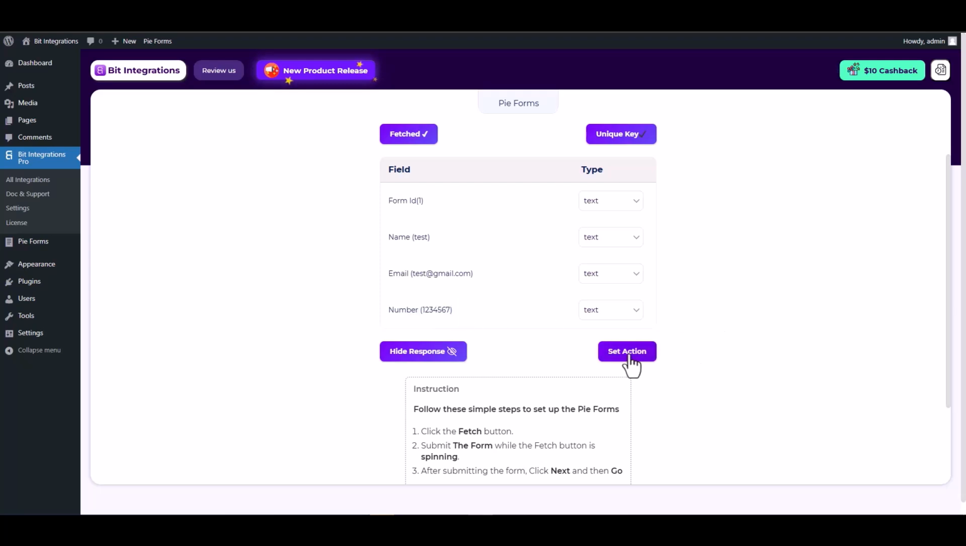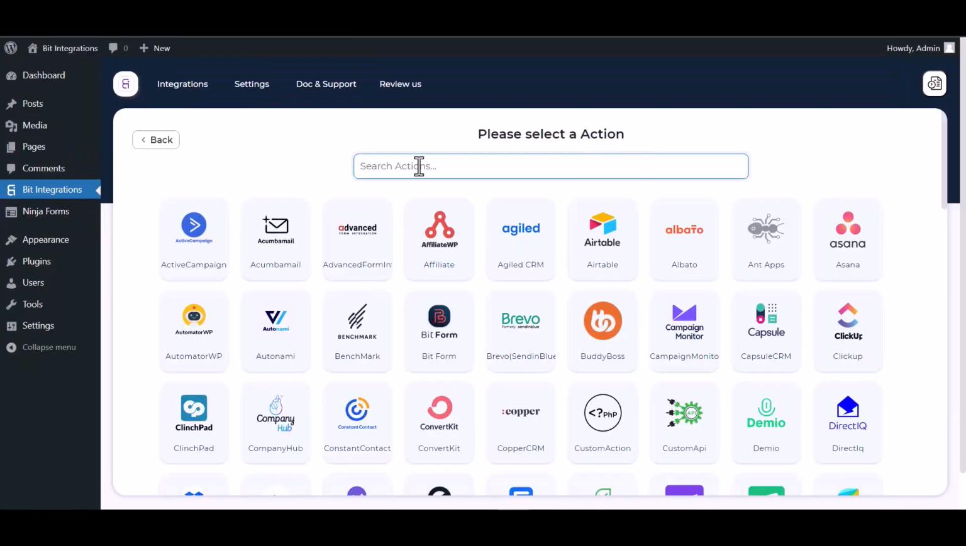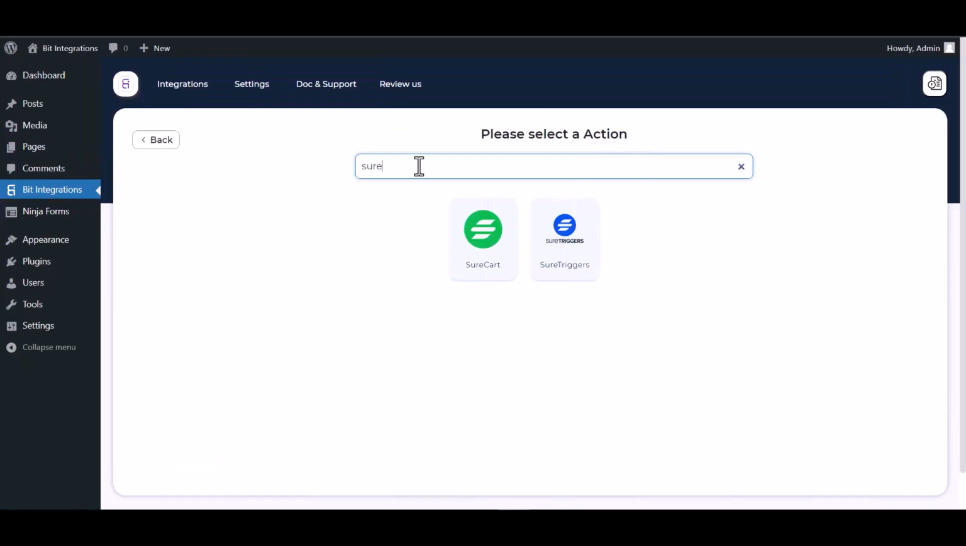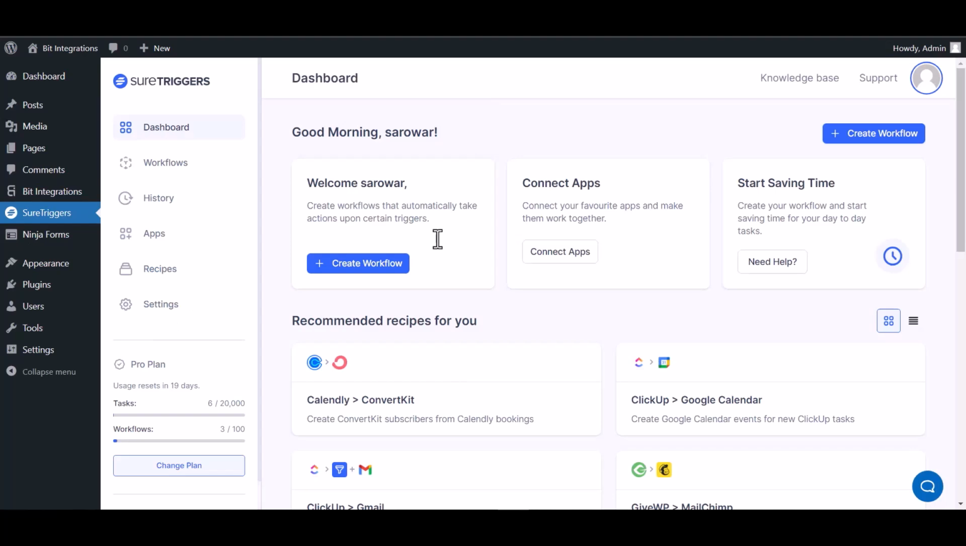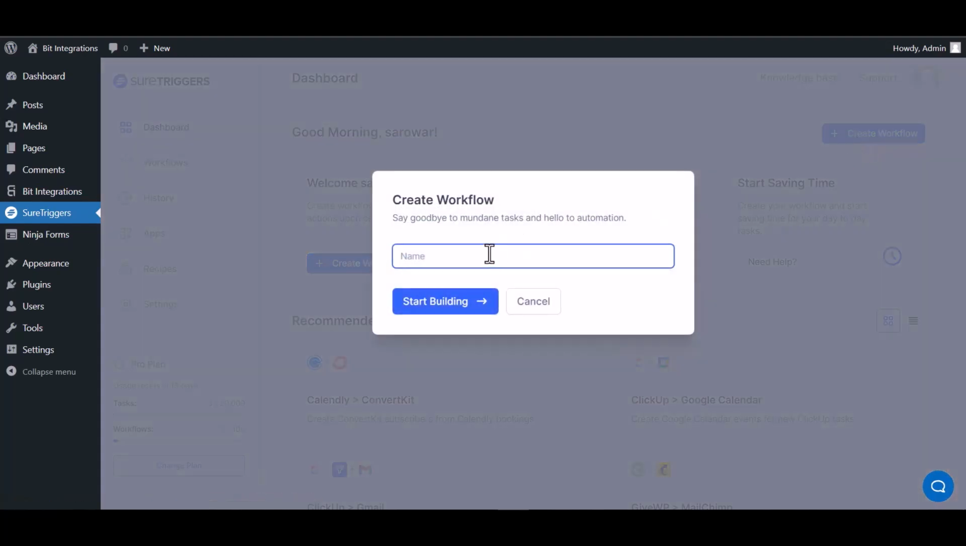Set action. Now search and select Action SureTriggers. Give here the webhook link. So go to the SureTriggers dashboard. Create workflow. Give here a meaningful name.